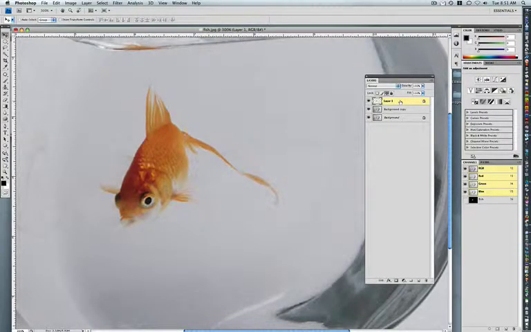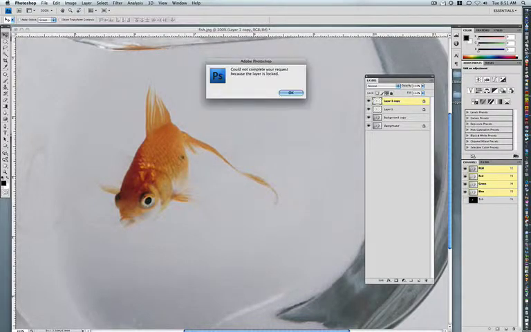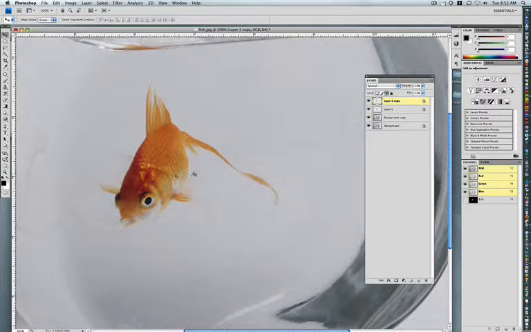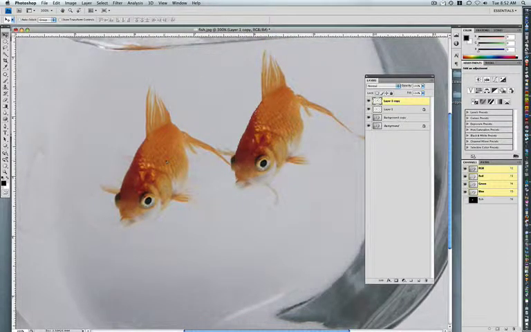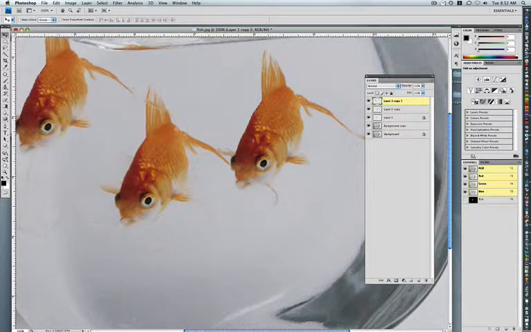So what I'm going to do now is duplicate this fish. I'm just going to drag and drop a copy. It's hard to see right now because it's sitting right on top of itself, but in reality, whoops, that's locked. In reality, I have two fish there. And I'm going to do that again so that I end up with three fish. So now I have three fish.